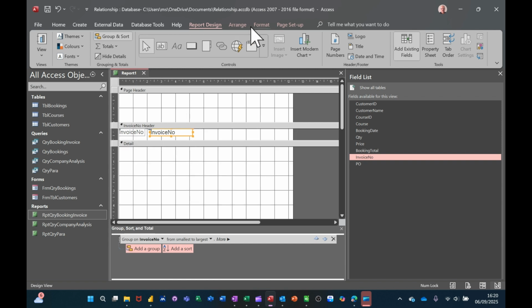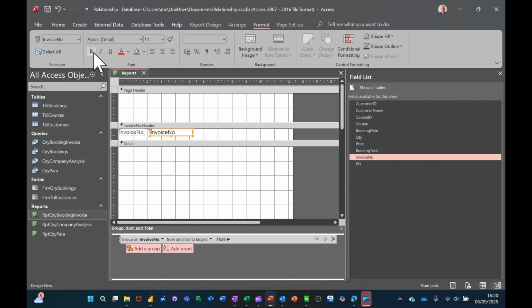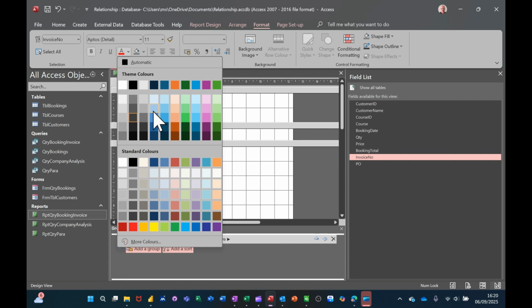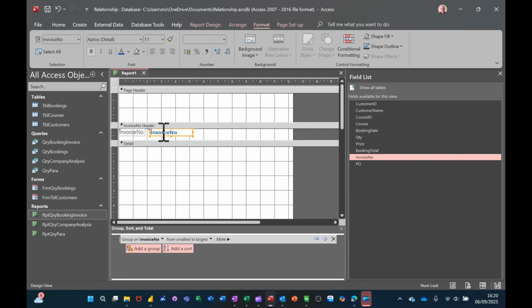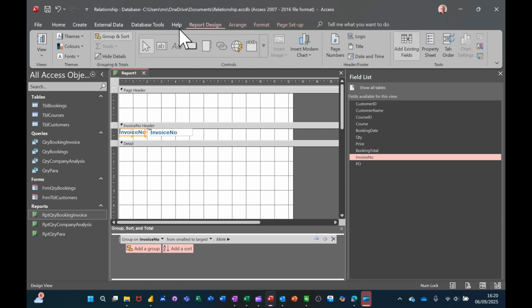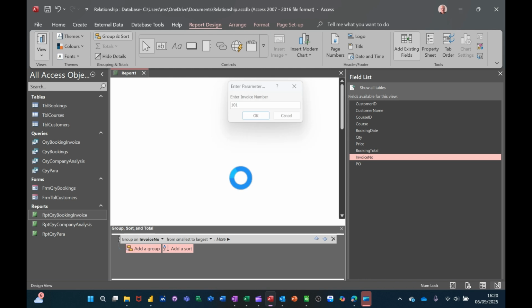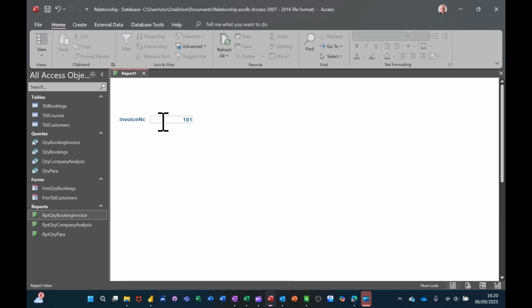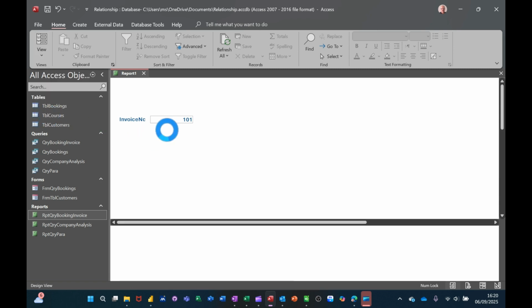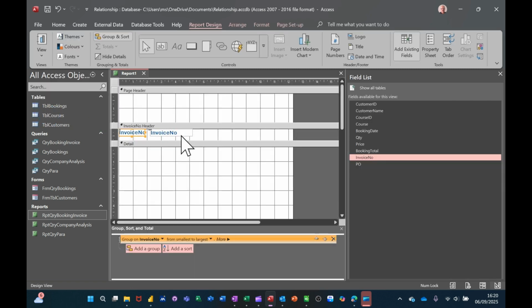You can actually go and format this, or you can format it at the end, just make it stand out a little bit, whatever color you want really. Invoice number, and then do the same for that one. Title. And if you want to have a look at it, you just go into this view tab. It is going to do that every time because it is based on a parameter query. So that's what that is going to look like at the moment, which is not great, but right, there we go. We can get rid of those boxes afterwards.